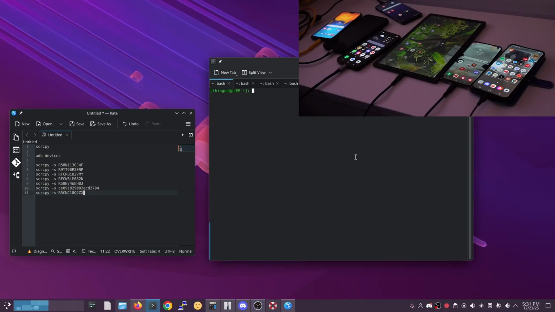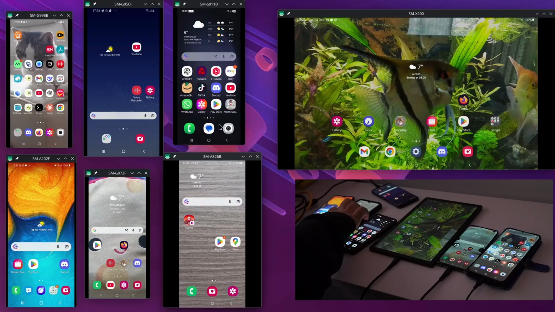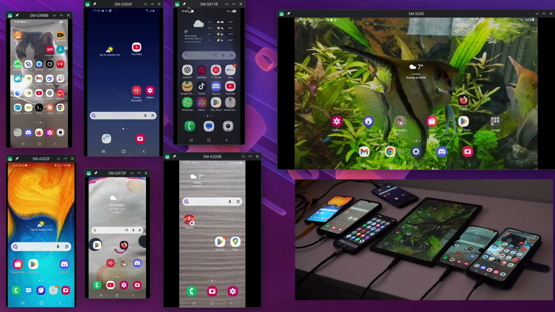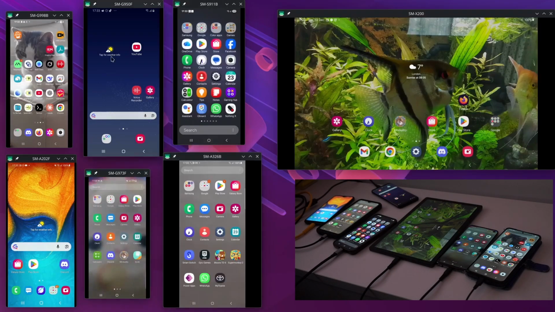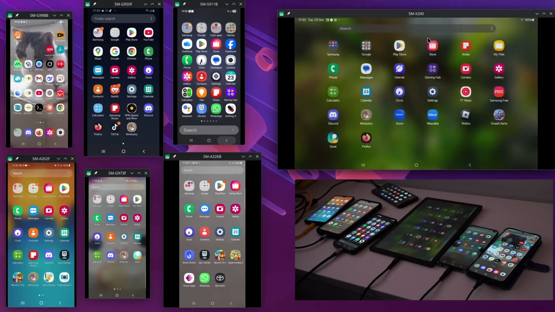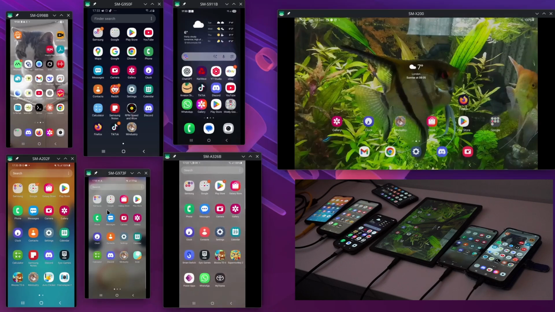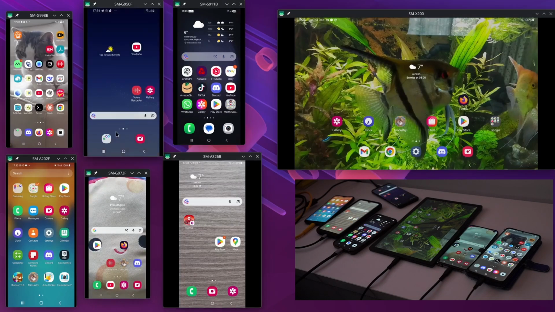Now that we've got all the devices plugged in, we can start booting them up and projecting them onto the screen. As you can see, we now have all phones arranged on the screen, and we can interact with all of them at once, both on the phones and on Linux, including the tablet. So yeah, it's really cool that it's working.